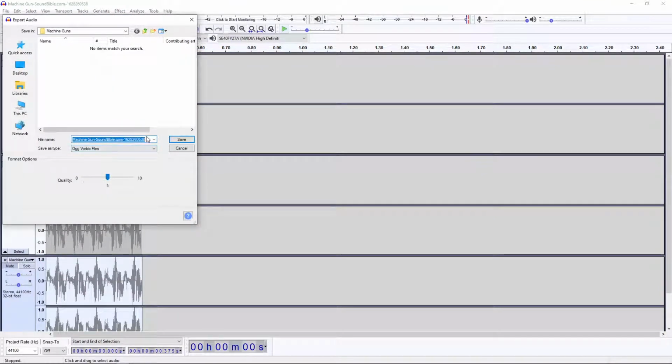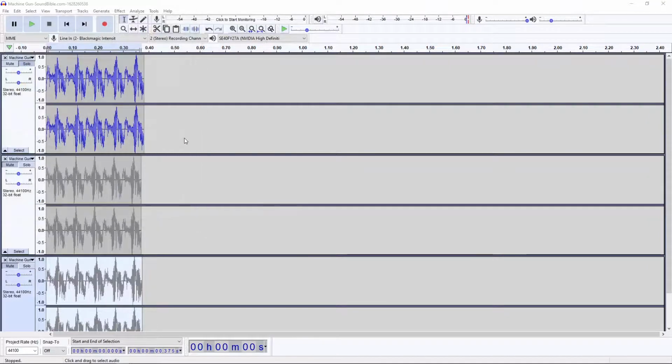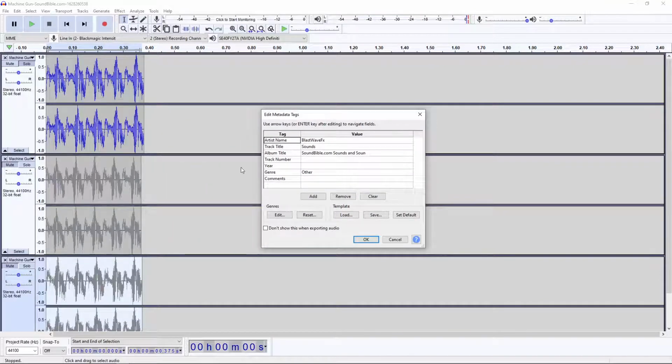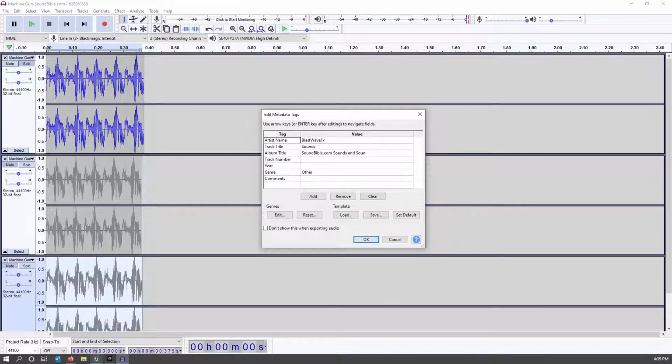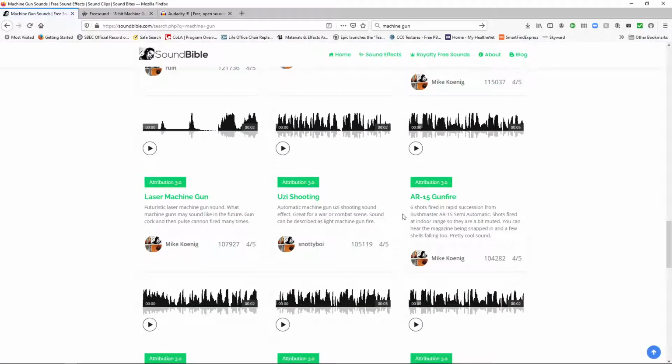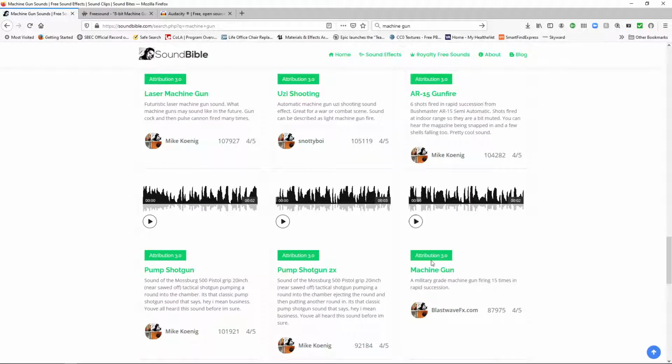And I'm going to go ahead and give this a name. I'm just going to call this Machine Gun 01. Okay, I'm going to hit save. It's going to have this little window pop up right here. And this tells me that this was the person who put it together, which is true. It came from Sound Bible, and they pulled all that information in. One other thing I want to do that will help me out so that I can keep track of where I've got this from in the future if I want to reuse it or if I need to attribute it to somebody is, again, just pull up that site, and it was this one right here that I used.